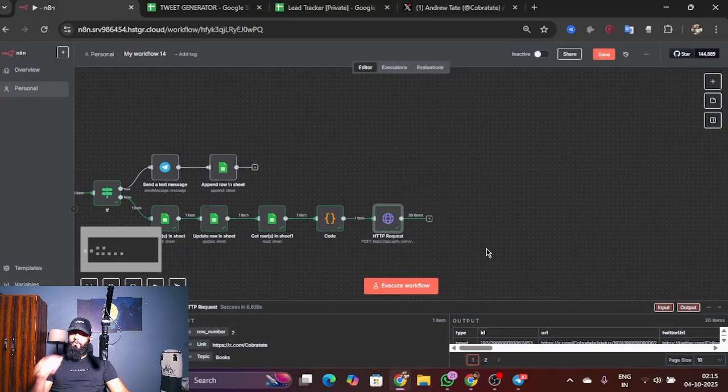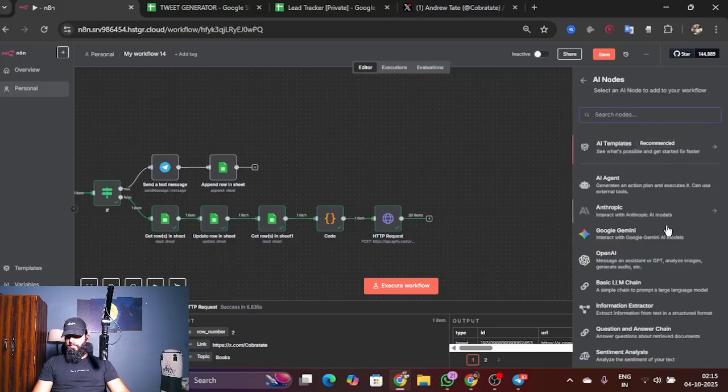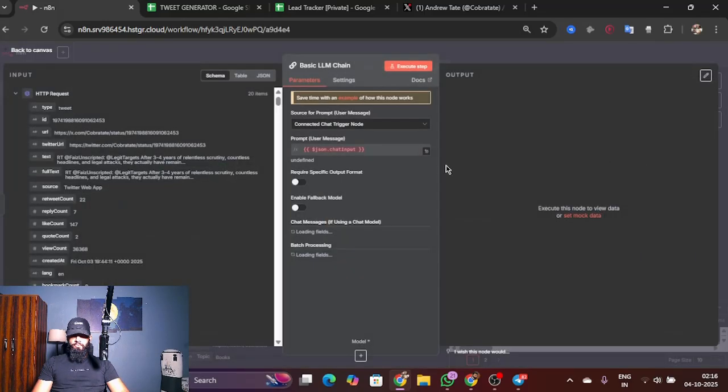Let's go back. Now, what do we add? Now we actually have to add an LLM node. To emulate this style, we are going to be adding two LLM nodes: one to extract the style from Andrew Tate's tweets, and then one LLM node to create tweets. So two LLM nodes. I hope you understand that. AI, we go to basic LLM chain. Perfect.